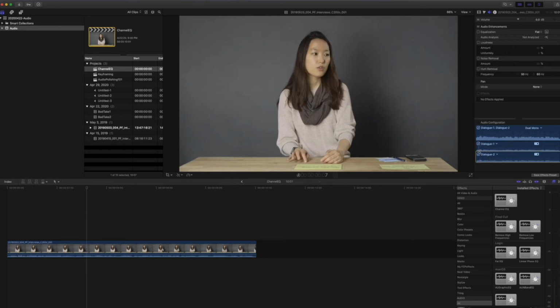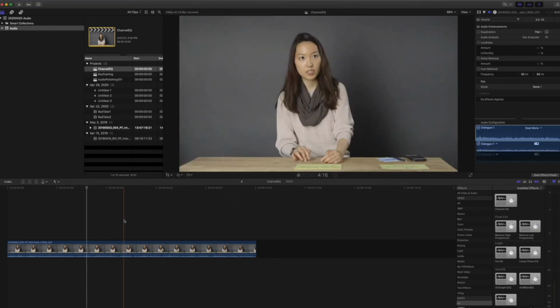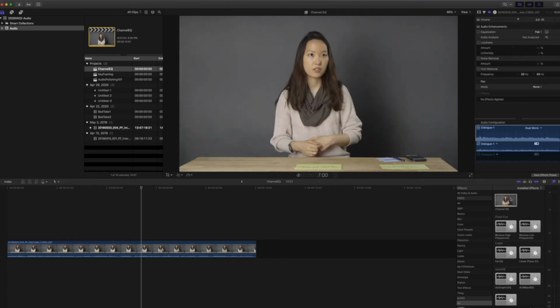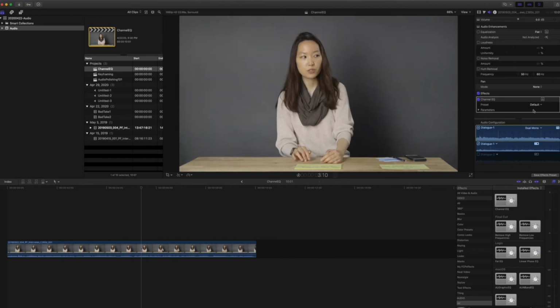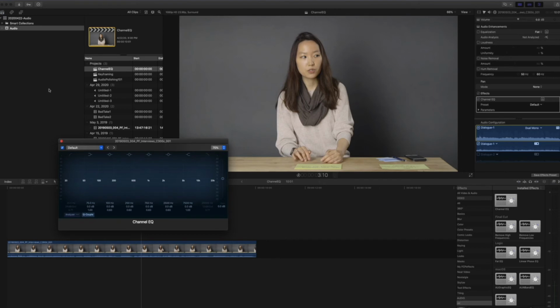Okay, so the second one actually sounds a little more far away, has a little more echo to it. So I think we're going to stay with this mic right here. The next thing we want to do is come over to our Effects tab here and look for the Channel EQ filter, which we're going to drag right onto our clip. So now you can see we have this channel EQ effect over here, and we're going to click this little display button, and we'll turn on our analyzer.